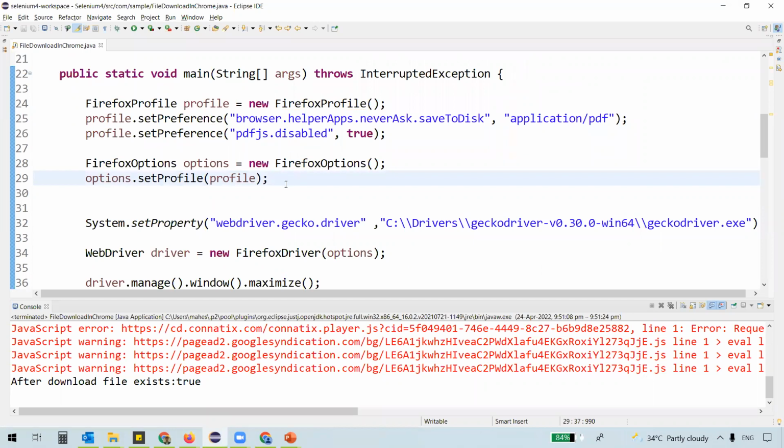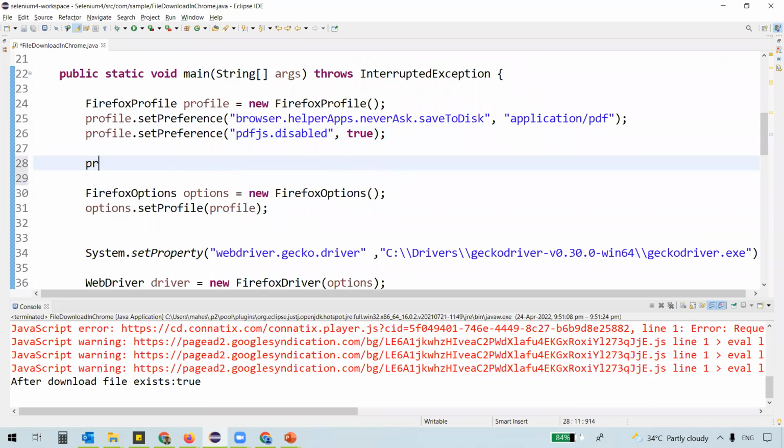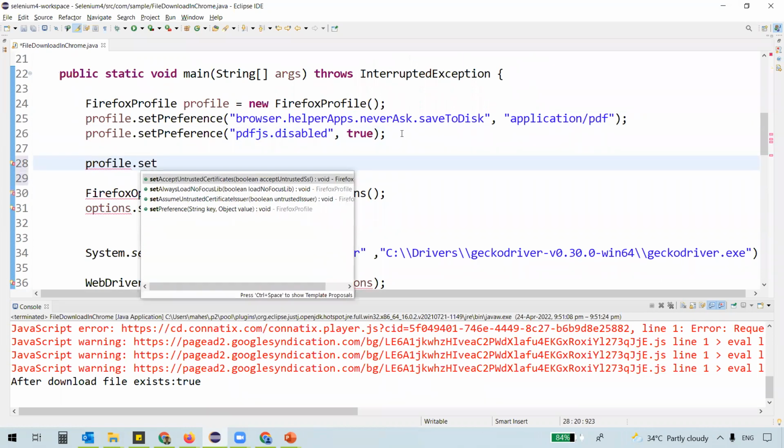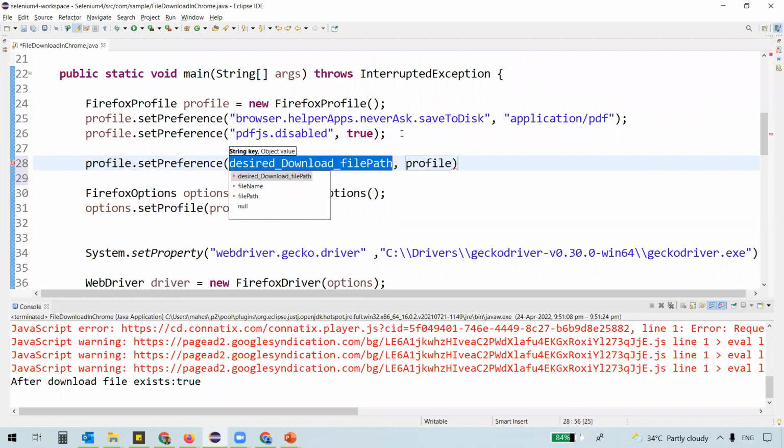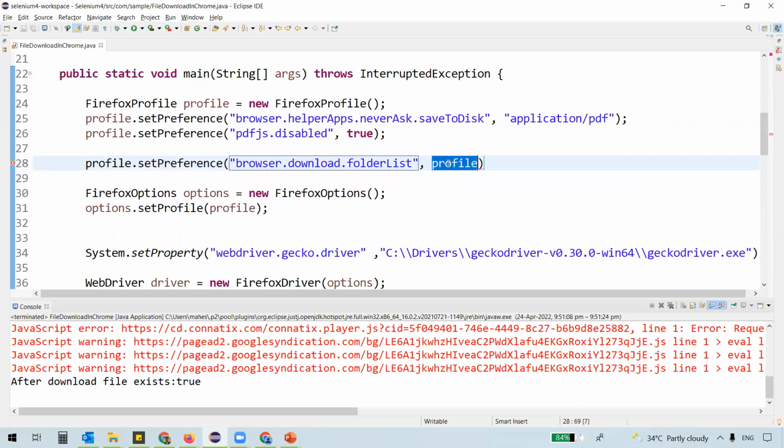Now, how about changing the default download directory in Firefox? Again, what we need to do is set preference. So we always use the profile set preference method here. So how do we change it? Let me show you. Browser dot download dot folder list, and the values we need to pass here are different. This will be either 0, 1 or 2.